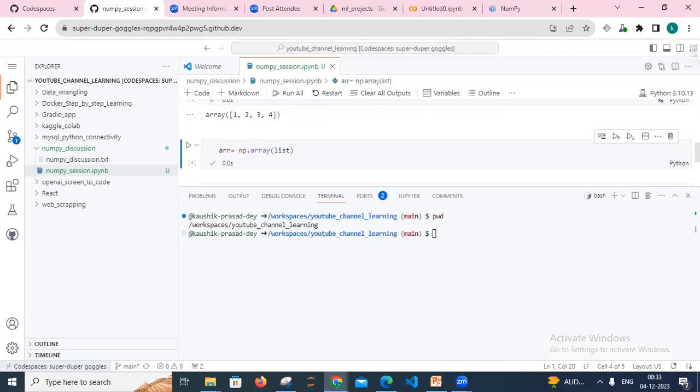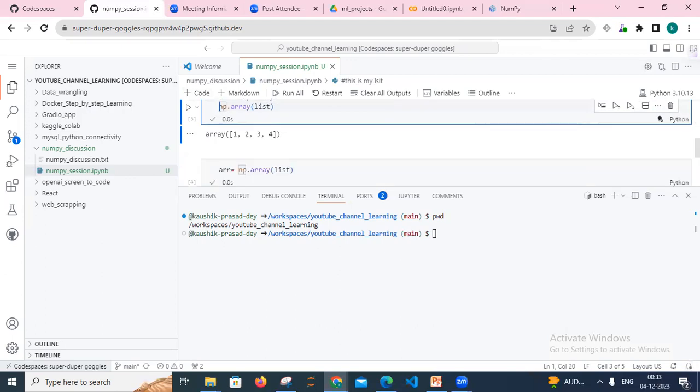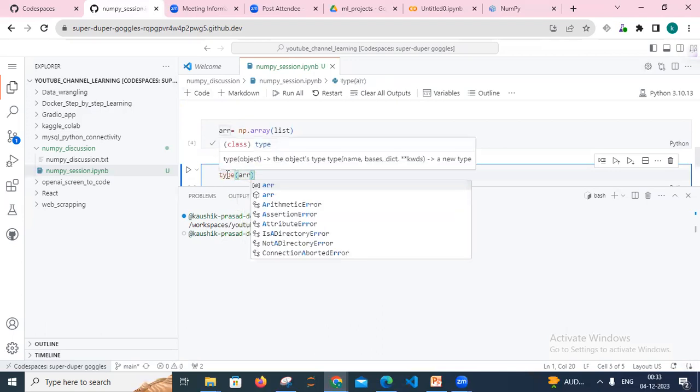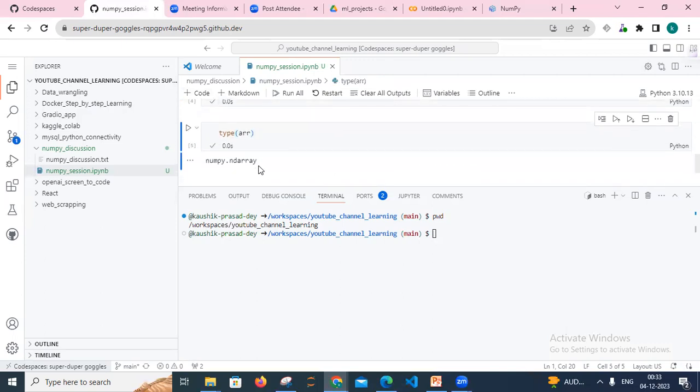Now I am going to see what is the type of ARR. You just write type and add ARR. You can see it is an ndarray. In NumPy, it basically returns an ndarray. Slowly and step by step I'm going to provide. So you have to take the list and convert the list to the array. You have to use np.array.